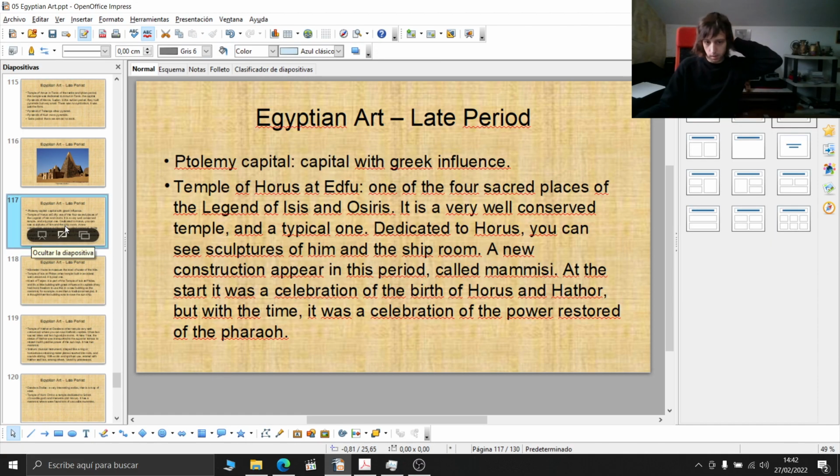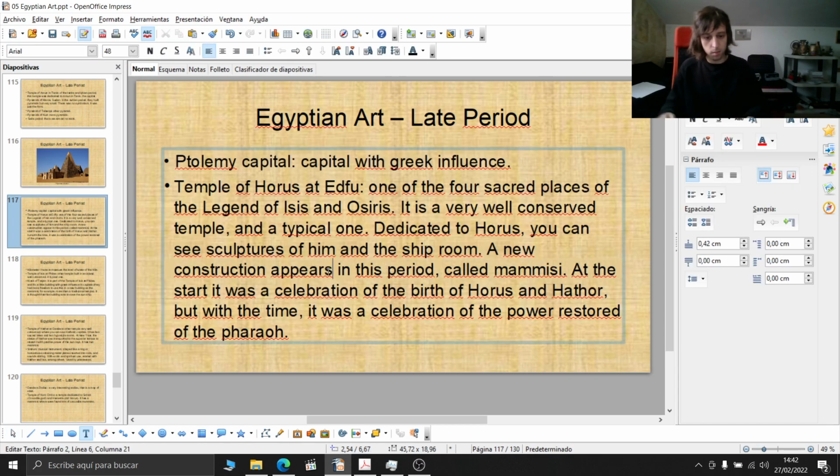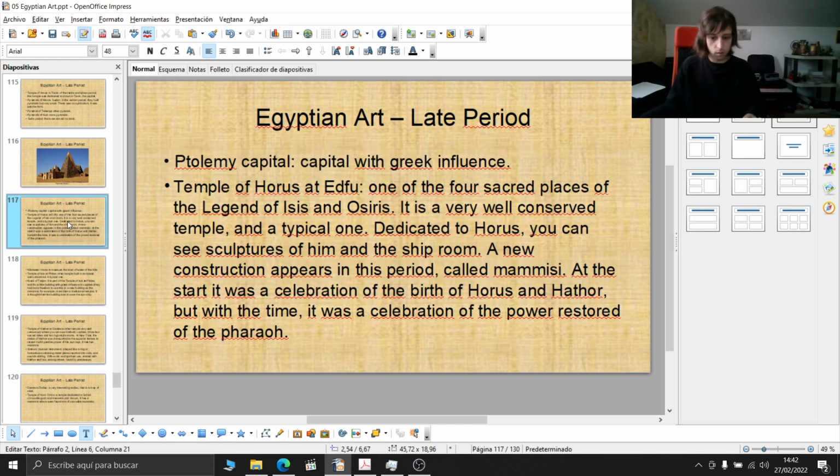Ptolemy capital with Greek influence. Temple of Horus at Edfu, one of the four sacred places of the legend of Isis and Osiris. It is a very well conserved temple and a typical one, dedicated to Horus. You can see sculptures of him and the ship room. A new construction appears in this period called Mammisi. At the start, it was a celebration of the birth of Horus and Hathor, but with time it became a celebration of the restored power of the pharaoh.